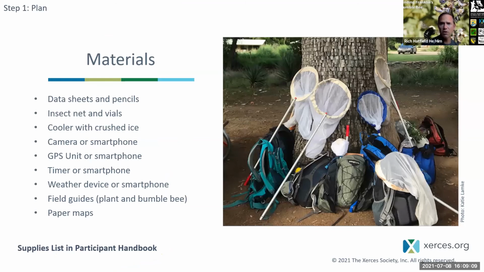The materials that you would need to conduct the survey are listed here. There are data sheets available from the Pacific Northwest Bumblebee Atlas website or in the volunteer guide that we have, and we can put the links to those in the chat. An insect net is very helpful, vials, a cooler with crushed ice, a camera and a smartphone.